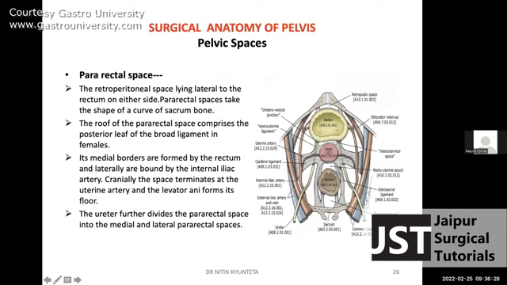The pararectal space, here is the bladder. You can see this is the space which is formed. It's a retroperitoneal space lying lateral to the rectum, and the roof of the pararectal space is formed by the posterior leaf of the broad ligament in females and the peritoneum in males. Its medial border is formed by the internal iliac artery, and cranially this space terminates at the uterine artery. Cranially, it is caudal to the uterine artery, and the levator ani forms the floor of this pararectal space.